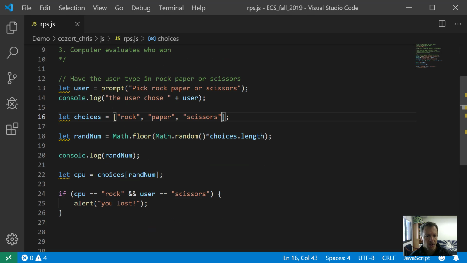Then we've got our CPU, which uses this random number between 0, 1, and 2, and then uses the array and picks the text string rock, paper, or scissors, just for appearances, really. And then if the CPU chooses rock and the user chooses scissors, we've got a conditional statement here. So we're using and, we get that.